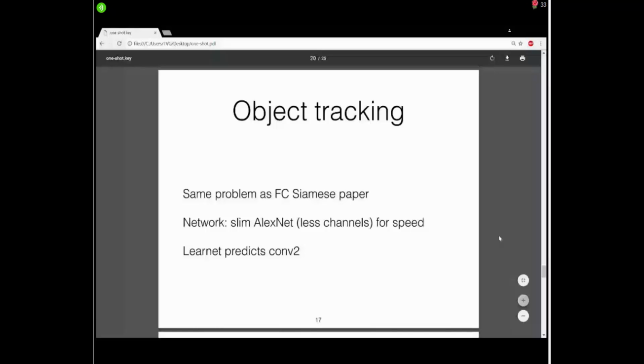Okay, and so now I'll go on to object tracking. So the problem setup, the training and testing, it's all identical to what we presented in Luca's presentation. The network is slightly different. We have an AlexNet where we removed channels: we went to maybe 50% of the channels in earlier layers and 25% of the channels in later layers, because we wanted to try and push for speed at the start.